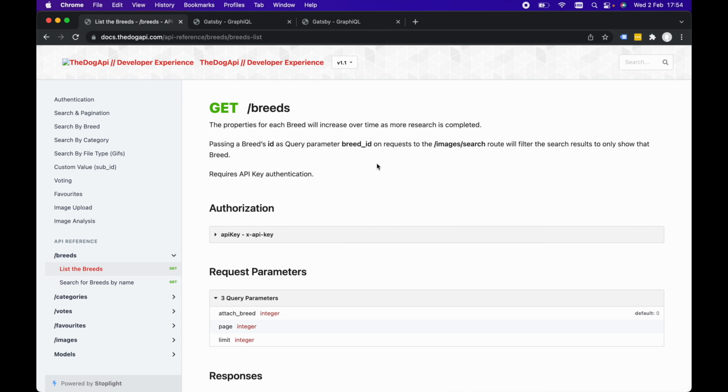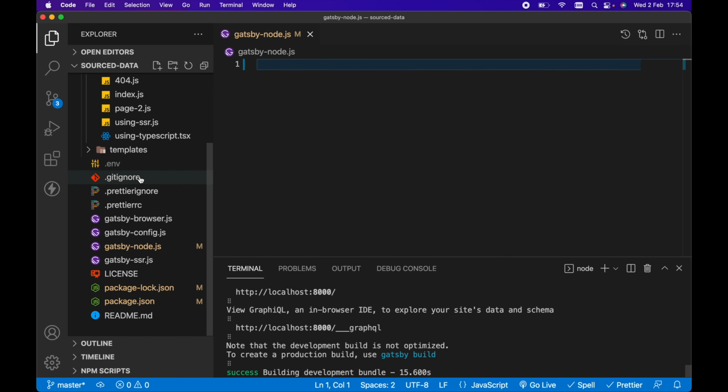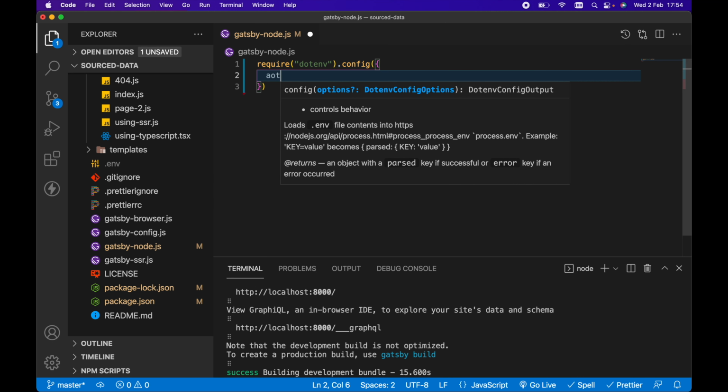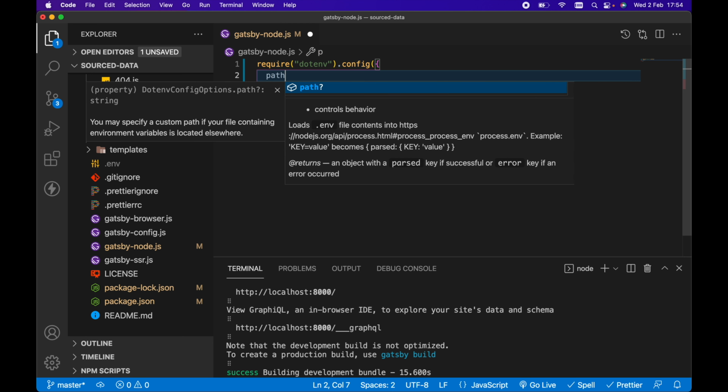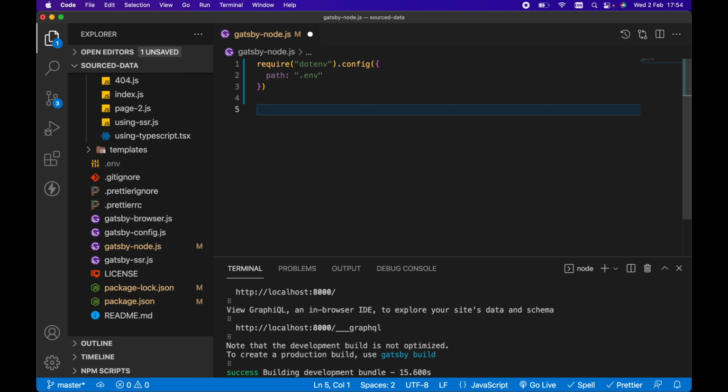I've already signed up and got my API key, and I've assigned it to an environment variable in my .env file. I suggest you go ahead and do the same. So in gatsby-node then, this is where we're going to query for our data and map it to our GraphQL queries. First of all, we need to require dotenv and call .config, and set the path to our environment variable that contains the API key for the Dog API.